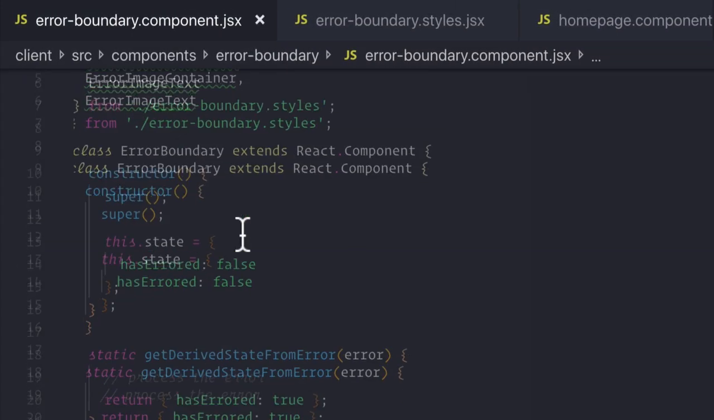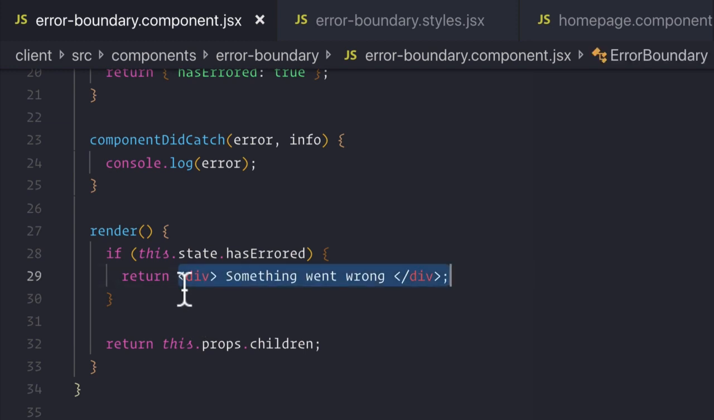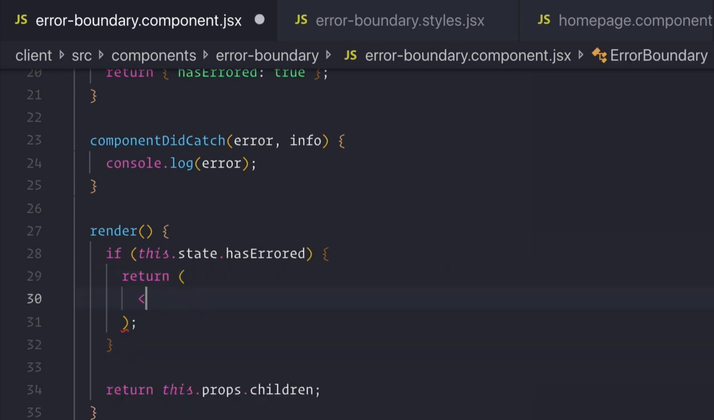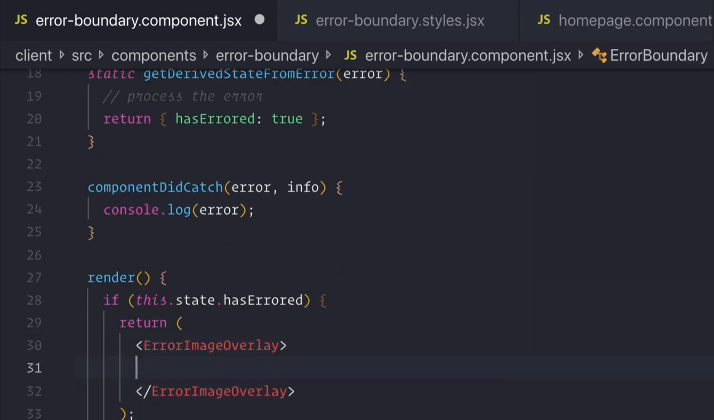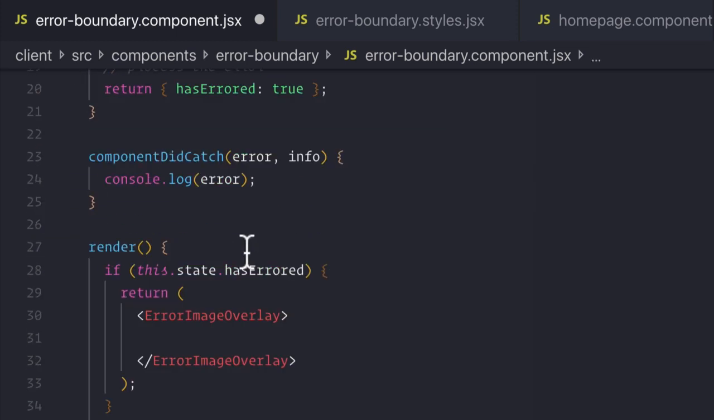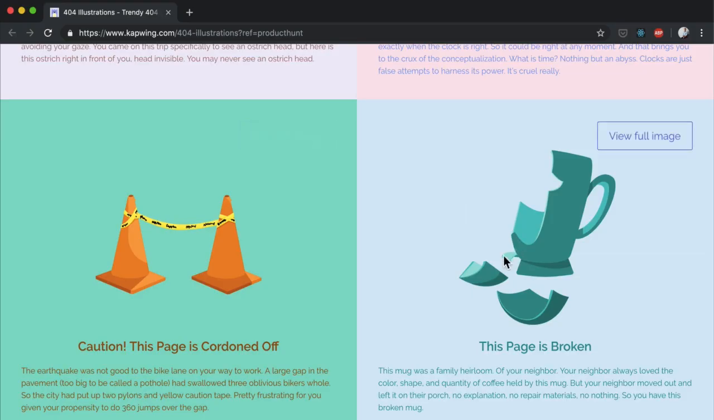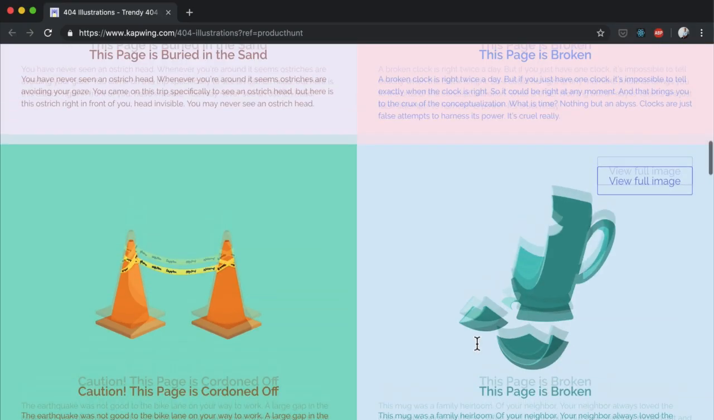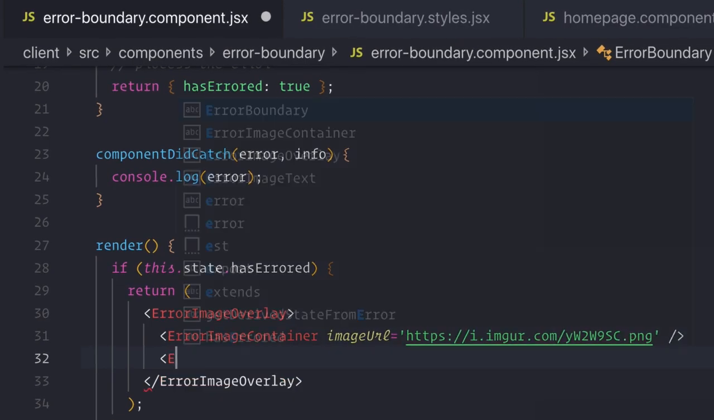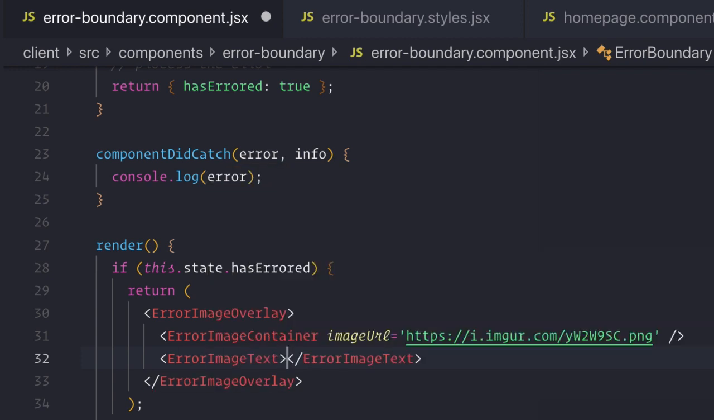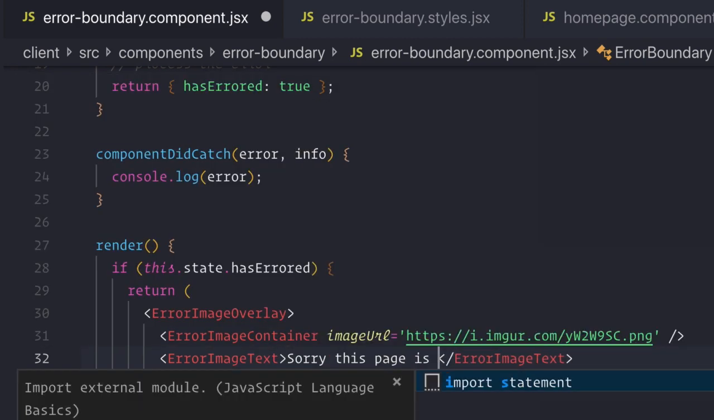So in order to use them, instead of rendering out this div, what you're going to use is the error image overlay first. And this is just the container that holds it and centers the image and the text. This error image container simply takes an image URL string property, which you can supply with any of these images that you want. It's entirely up to you. I'm going to use this cup. So I'm just going to copy this in and paste this in here. And then as far as the image text goes, I'm just going to say, sorry, this page is broken.